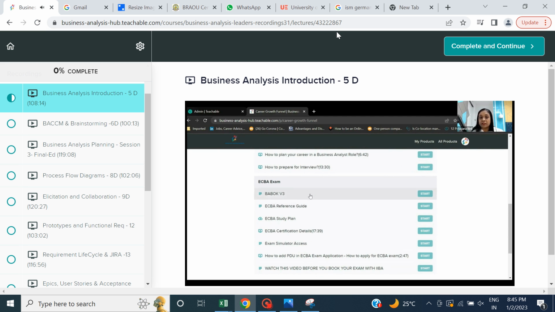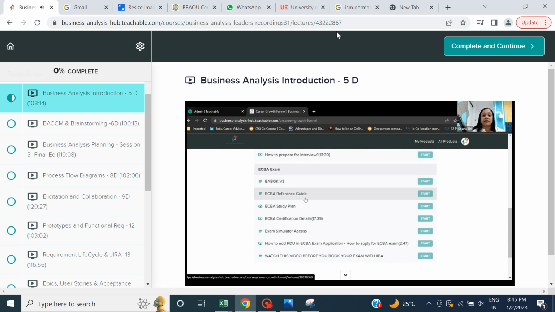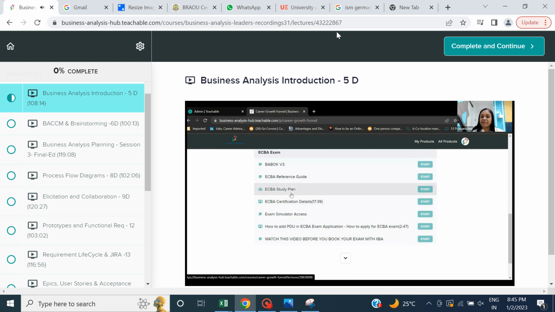So what I want you to do right now is start downloading the first file, BABOK. That's the document that we'll refer to for the exam. That's our main course material. Then we have the ECBA reference guide. This is a reference guide I have created. This is additional reference for you. Download this also. Next, we have the ECBA study plan. I want you to download these three documents. Keep them for download right now.